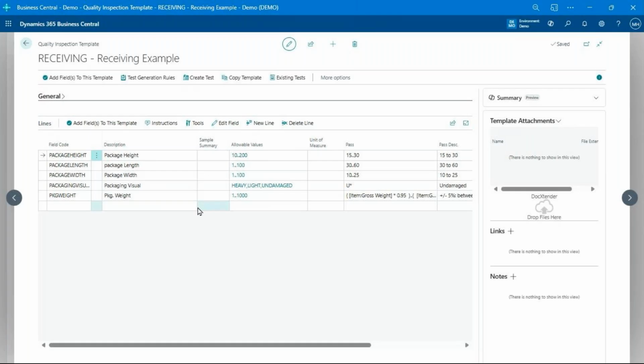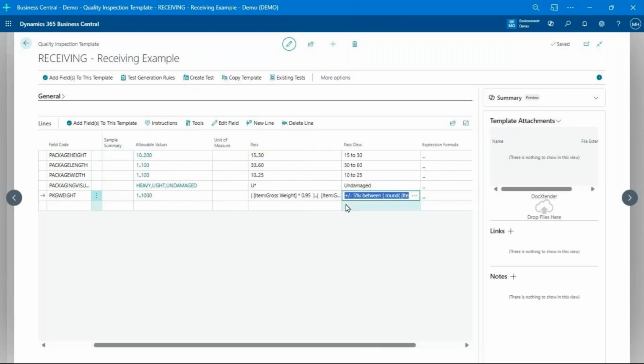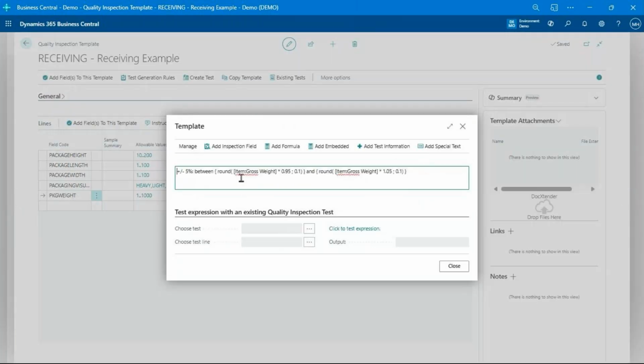And again, you can do this on outbound shipping as well. You can have a checklist before something's allowed to be shipped. You have to go through and do a little checklist on the shipping. And here's a pretty similar example where I've used that formula to go plus or minus 5%. And I've given a little extra text here and stuff like that to make it pretty.